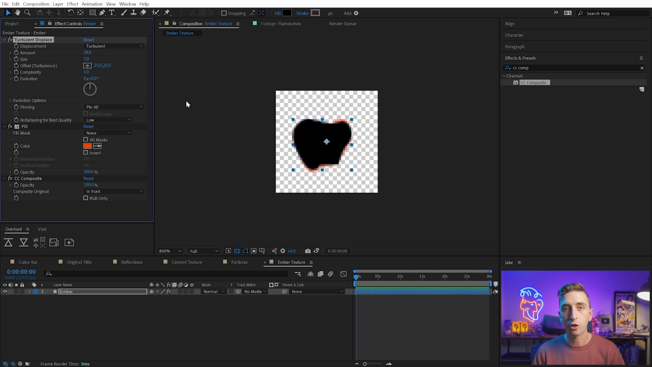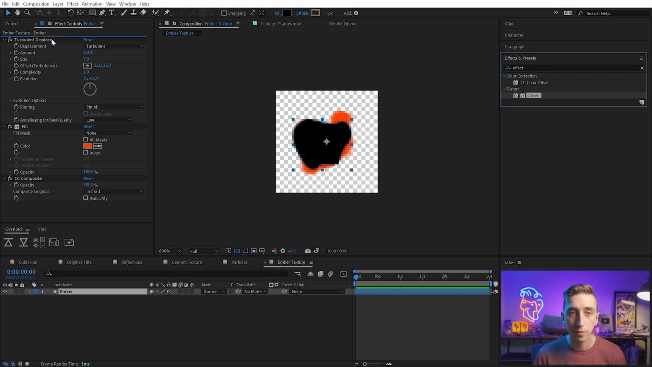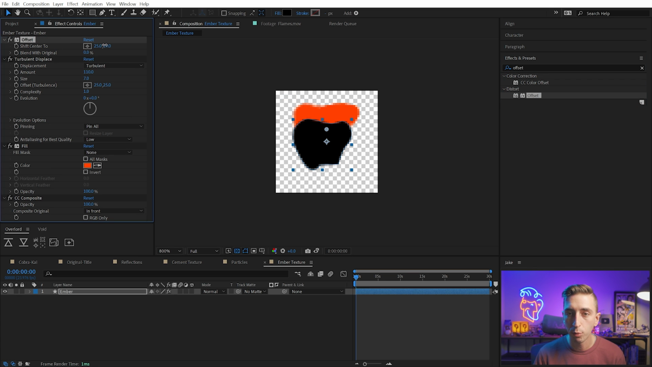same layer underneath it. So from here, I can go into the Turbulent Displace and increase the amount or the size, and I can also add in, say, an Offset effect, apply that before all the other effects, and then shift this upwards a little bit. If I want it to go up before applying the turbulence, I can do that so that we're only going to get that orange part right on the edge of that layer.